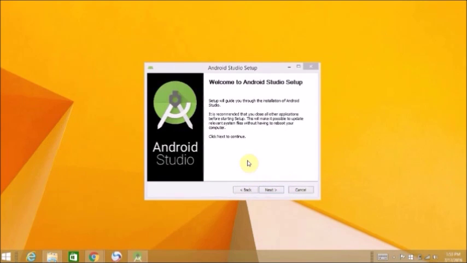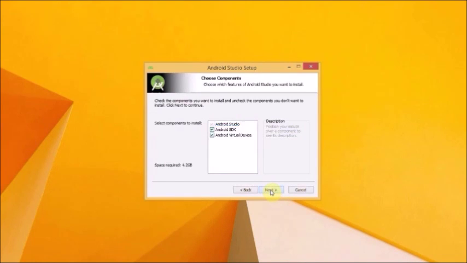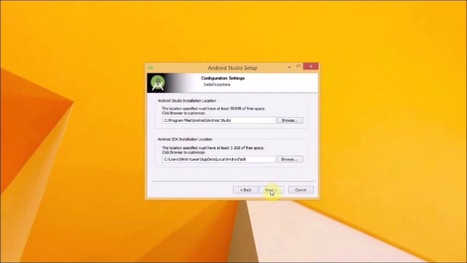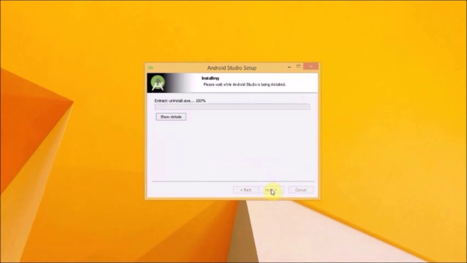Yeah, the Android Studio setup has appeared here. Click next. Android SDK, click next. Agree to the application. This is the location where you have to store the program, and this is also the location that will appear. The 3.2 GB free space must be there in this location. So click next and click the install button. It will take about 15 to 20 minutes for installation. Just have a cup of coffee.